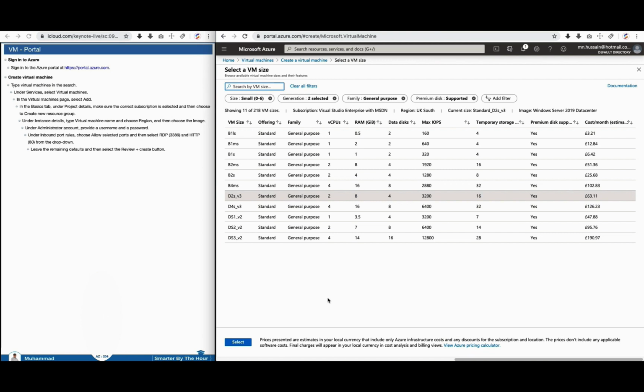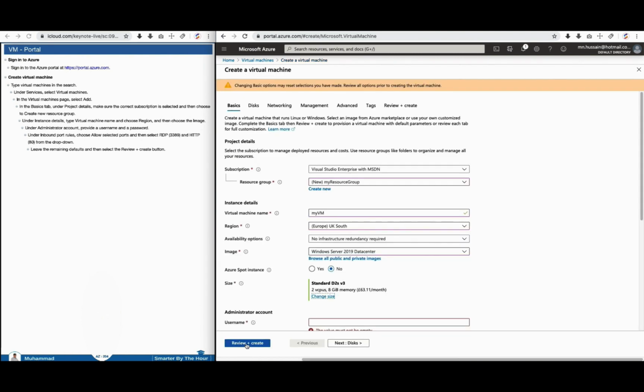So click on that link, and you can see these are all available sizes, and with each size you will get different CPU power, RAM and data disks, etc. But keep in mind for each size there is a different per month price. So based on your requirement, just choose any size from here and click select. So we have chosen the size.